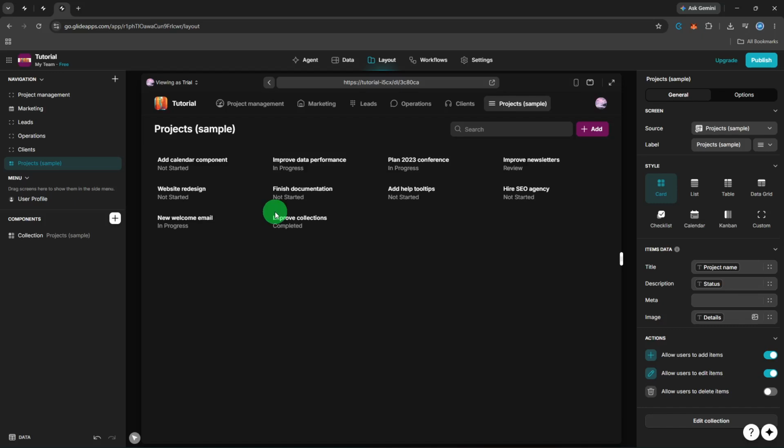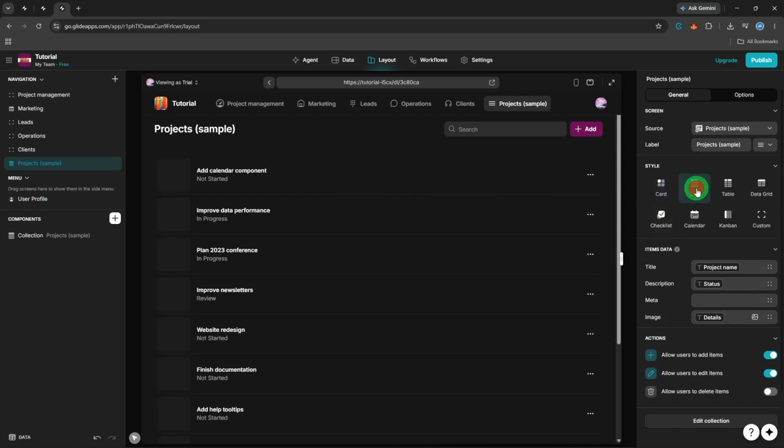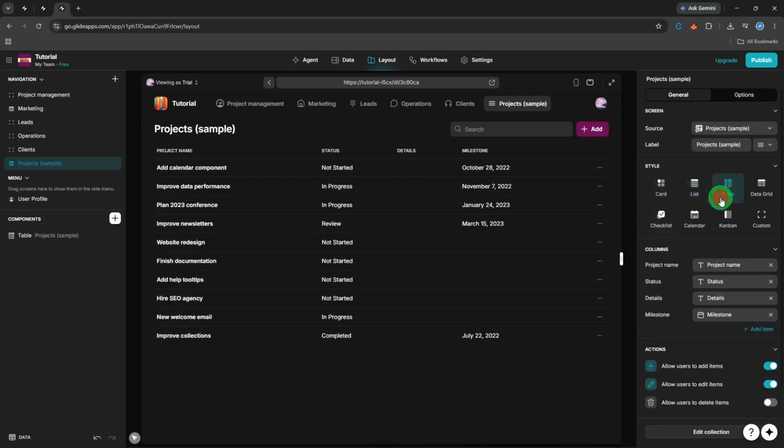After that, move to the right side panel and choose a style for how this new section will appear. The style controls the visual presentation, so pick the one that best matches the kind of experience you want in your app. For example, some layouts are better for scanning information quickly, while others feel more detailed and structured. Choose the one that fits your workflow.